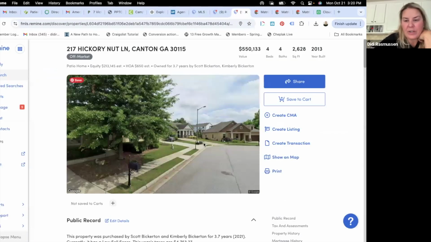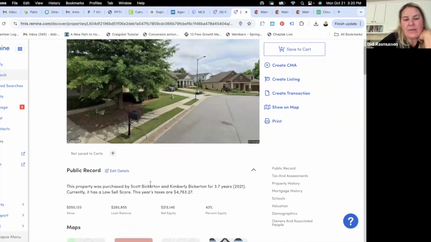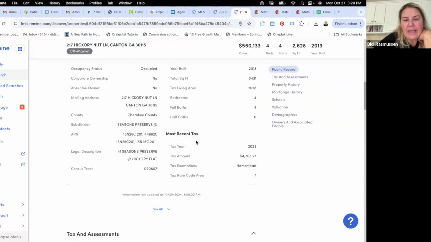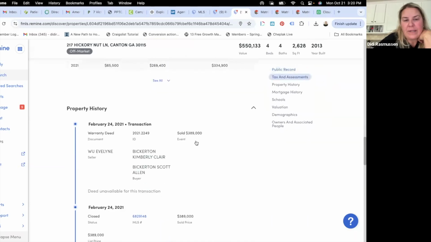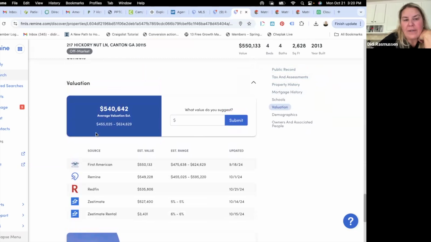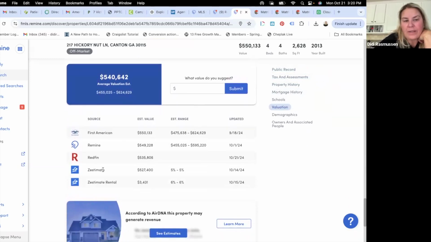You saw their names are in there, and there are 2 names. So I'm going to be going back and adding Timothy, it looked like, to it. Sorry, Scott and Kimberly, that's who's there. So I'm going to go down to here, and if you go all the way down, you're going to have the valuation. So on average, there's your range, 455 to 624. On average, it's looking at about 540. Redfin is sending them messages saying the house is worth 535. Zillow is saying it's worth 527. Remine is saying 550, First American 550 as well.